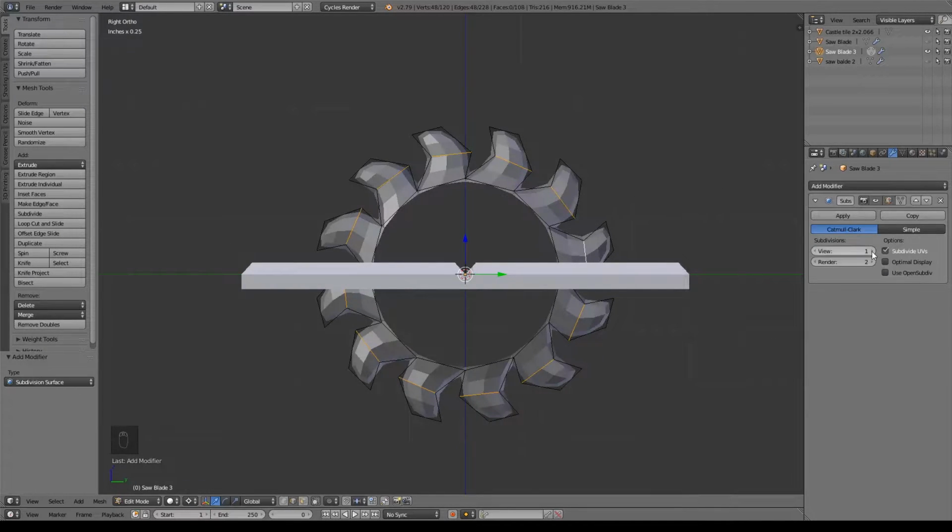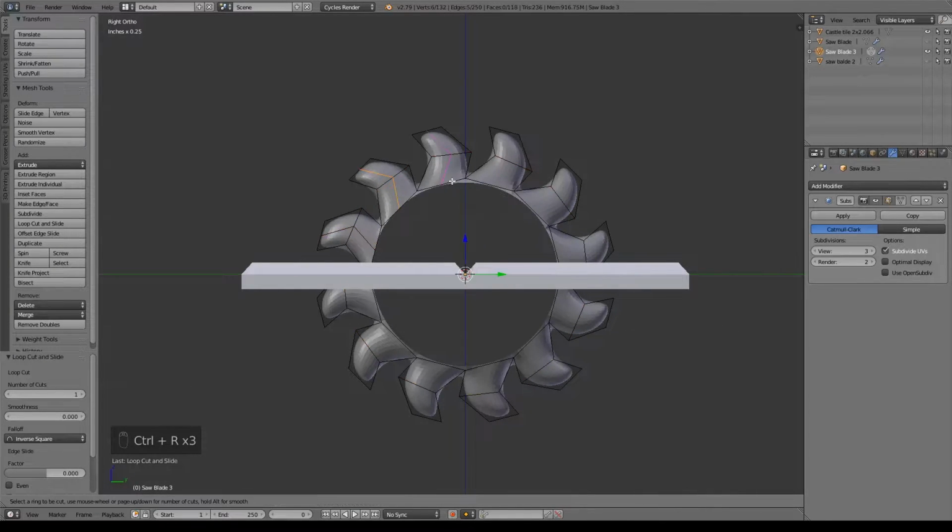Now for me personally, I like to go ahead and crank that up to 3, but of course if you guys prefer something else, go for it. Now what I also want to do is go ahead and do Control R, and we're going to add in more loops here.